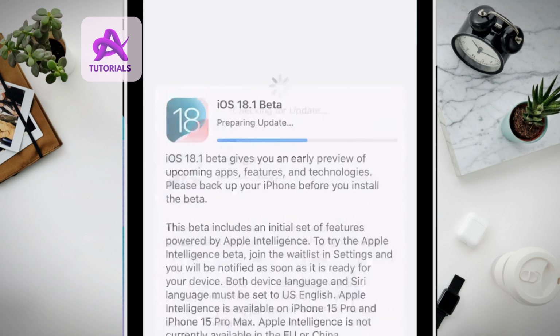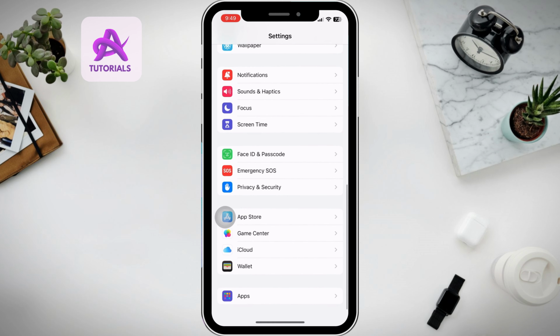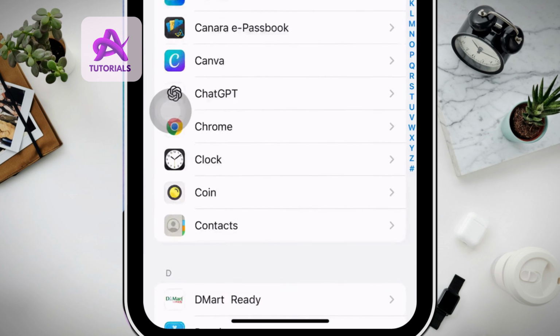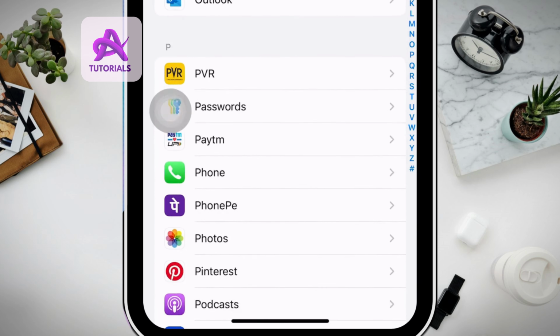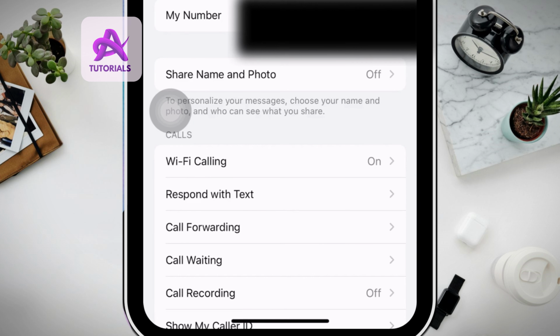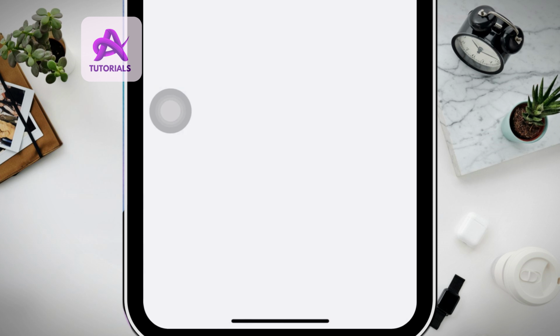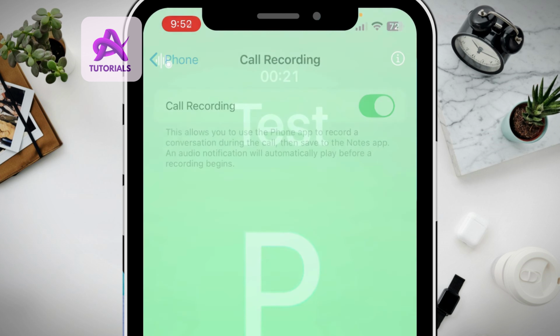Once your iPhone is updated, open the Settings app. Scroll down and tap on Apps. In this menu, scroll through the list to find the Phone app. Once you find it, tap on it. Next, tap on the call recording option. Then, enable the toggle at the top. Once call recording is enabled, you can start recording calls.